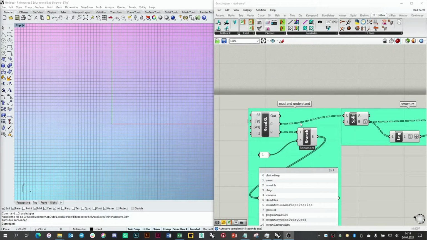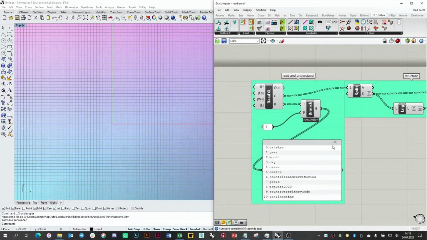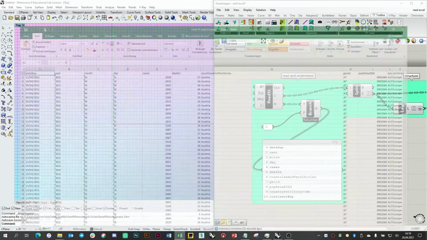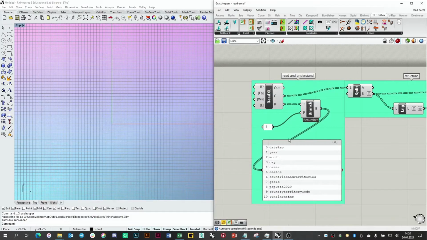So how do we now continue to work with these columns and rows? First, what actually goes with most Excel files is that in the first row, we have an indicator of what is represented in the column beneath. And so we first want to extract the first branch. And here we have to look at the fact that Excel doesn't start counting at 0 as Grasshopper does, but it starts at 1. So we want to have the first row of it and have to actually put the number 1 into the branch component.